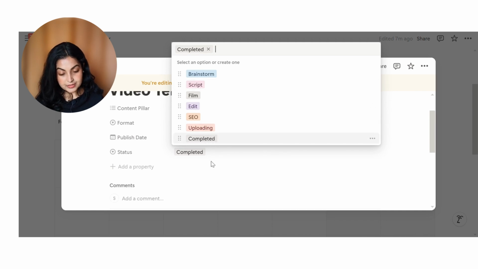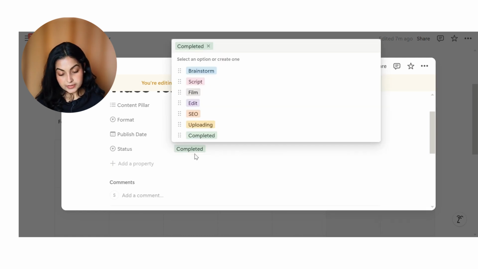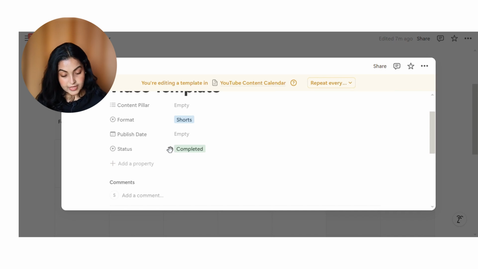So I have created these options, and now what I will do is change its color, yellow, and let's change it to green. So basically the idea is to add the workflow of each video. So you can jot down the stages you go through for making each video. Feel free to add or remove any stages if you want to. These are the basic 4 things I have added.